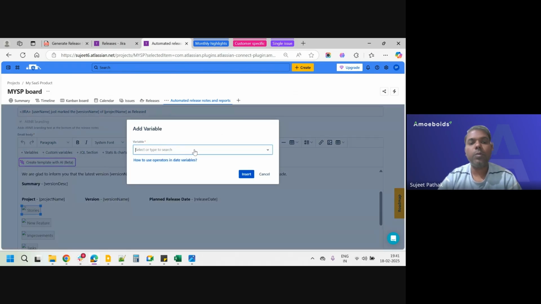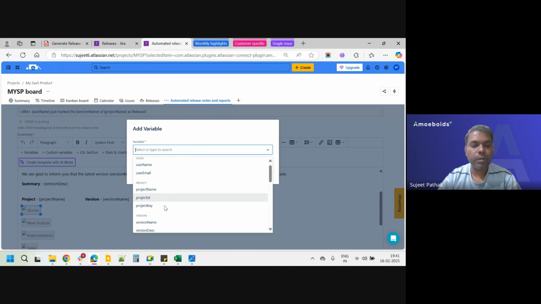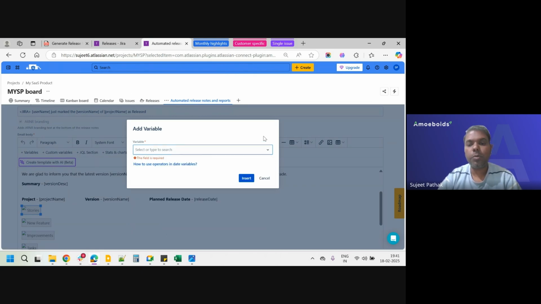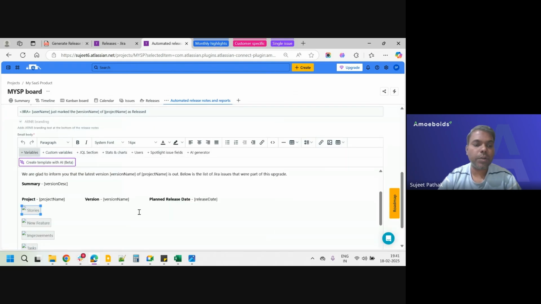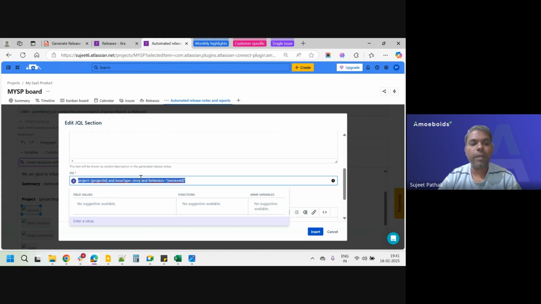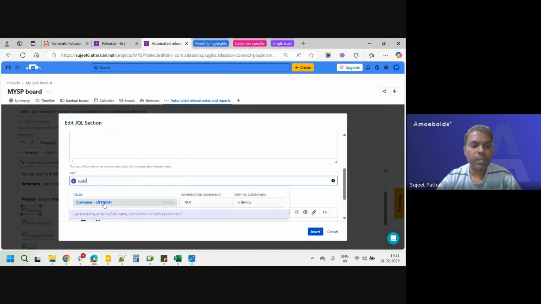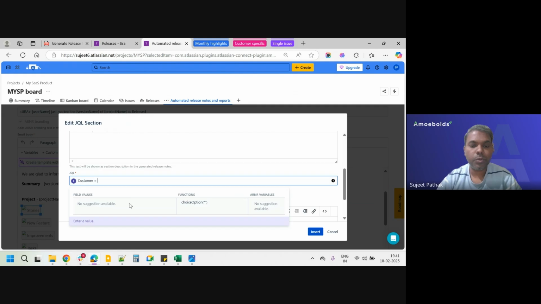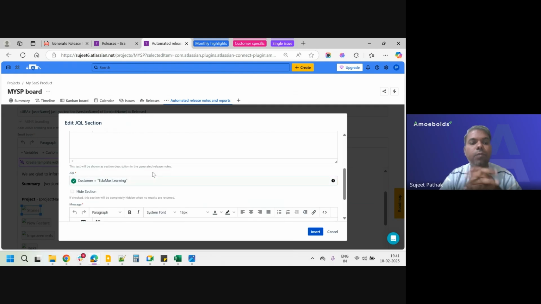But what if I'm not using any version or sprint to club my issues together? The only option that was there in front of me earlier was to form a hard-coded JQL where I would directly specify my custom fields. Like, let's say I have a field called customer, so I will say customer is equal to Edumax Learning. So this is how my JQL would form.